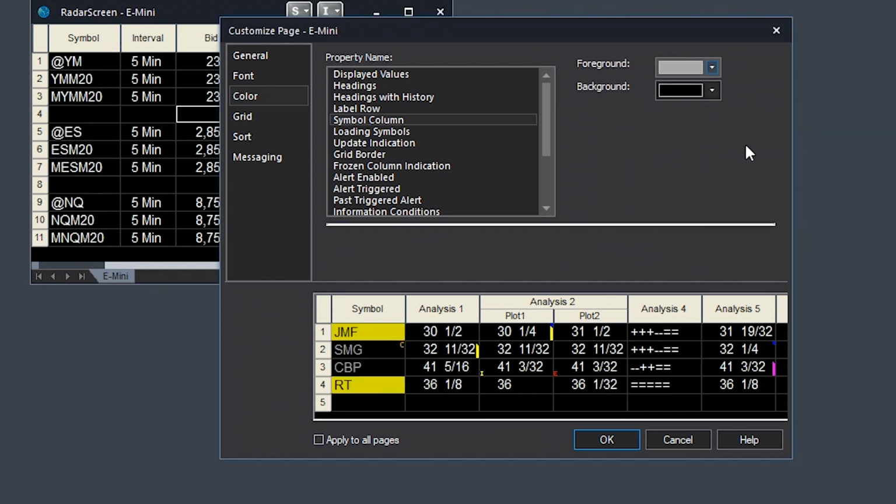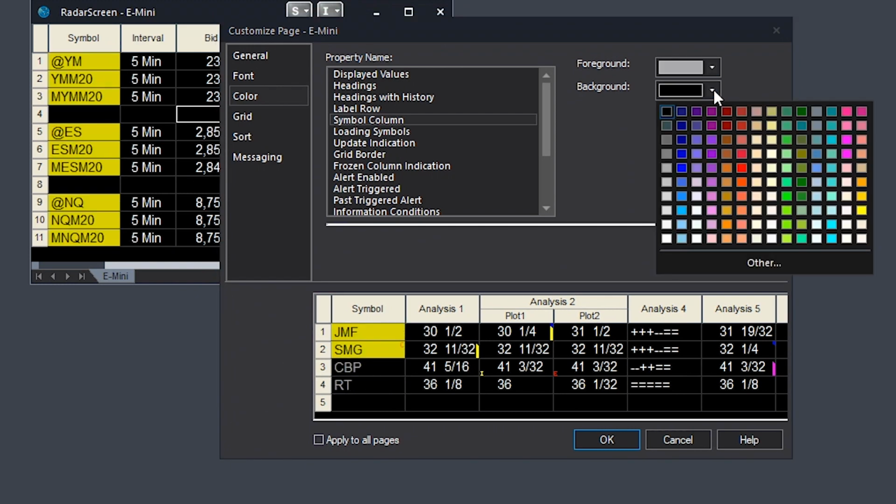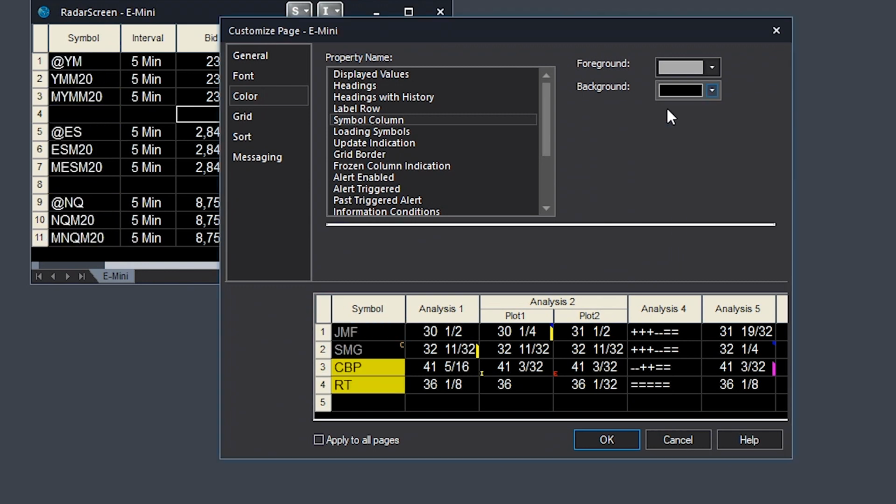Now, click on the background down arrow and select the black color choice, which is in the top left, first column, first row. Next, under the property name list, select the Update Indication item.